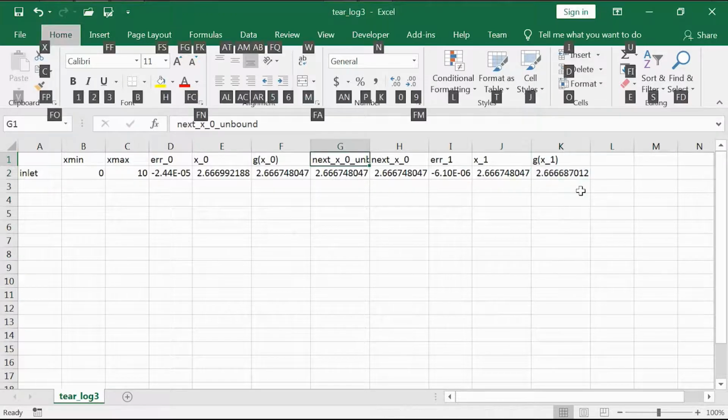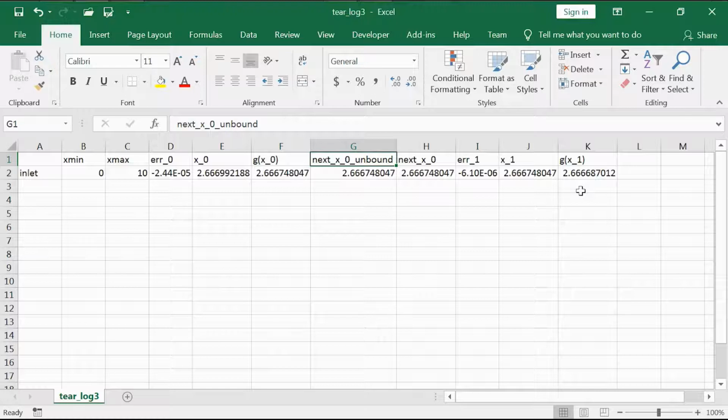And these two items show what the value of x is for the next iteration, suggested by our solver. In this case, we use the direct solver. So the direct solver recommends that the value of x for the next iteration be equal to whatever g of x is at the current iteration. And finally, the last item I would like to show is the error value.